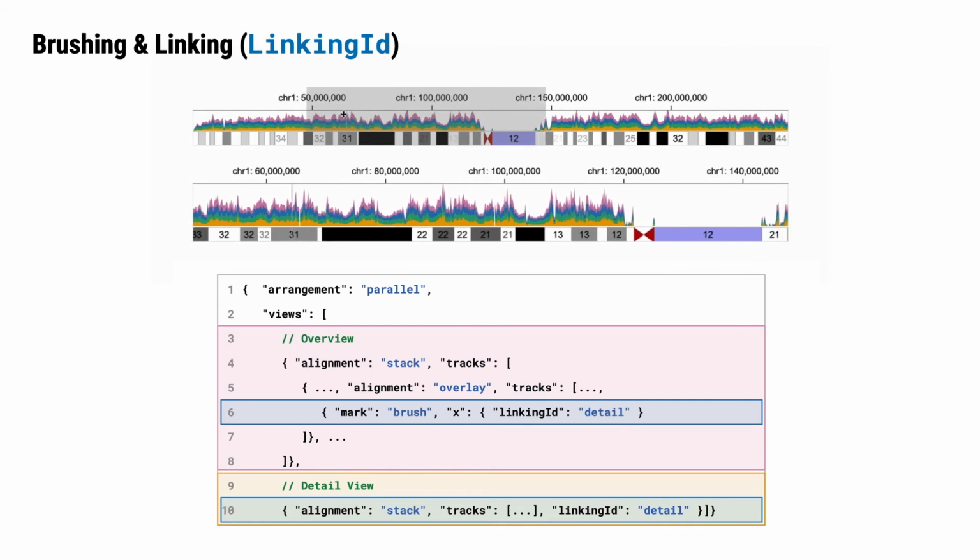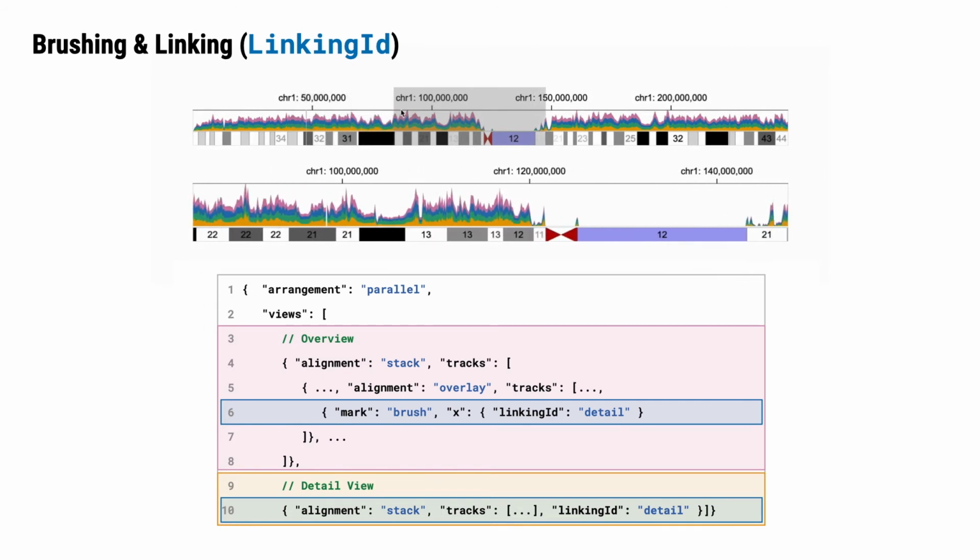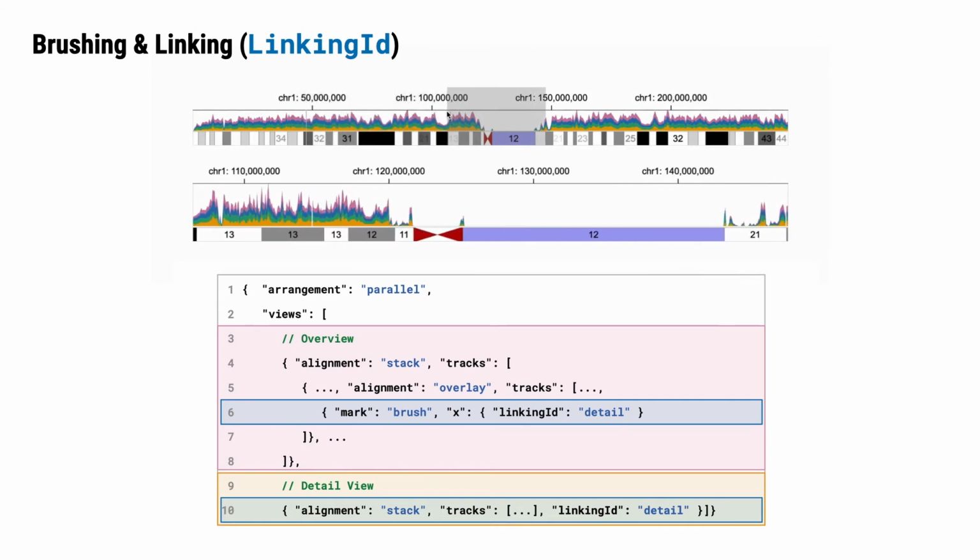Beyond just static encodings, Gosling allows using coordinated interactions. In this example, users can use LinkingId properties to lock the scale of the x-axis between an interactive brush and another view. This allows setting up an overview and local detail views.